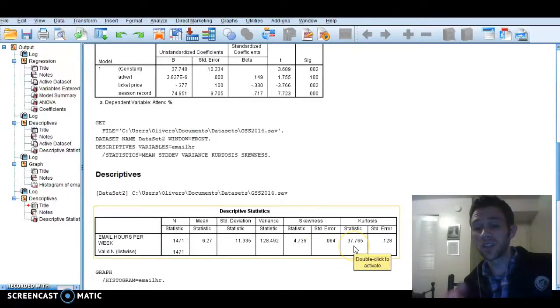For kurtosis, when you're higher than 3, that's considered to be peaked. And when you're lower than 3, it's considered to be flat. So the more you're above 3, the more kurtosis you have. This is a lot of kurtosis. You don't see this much kurtosis every day. So this is a big deal.